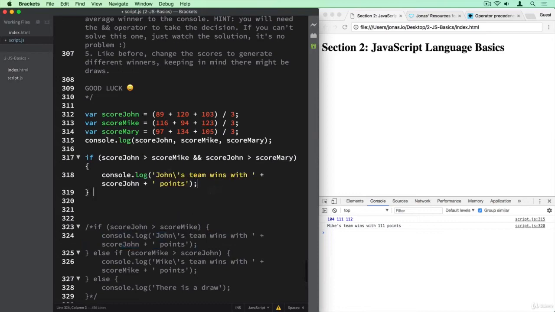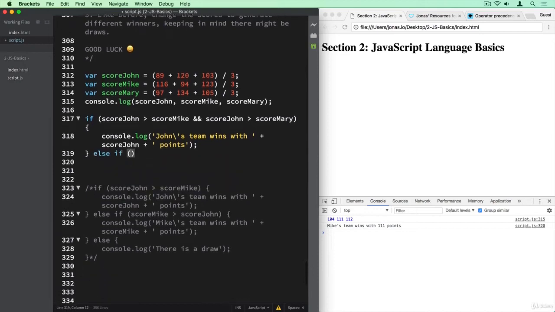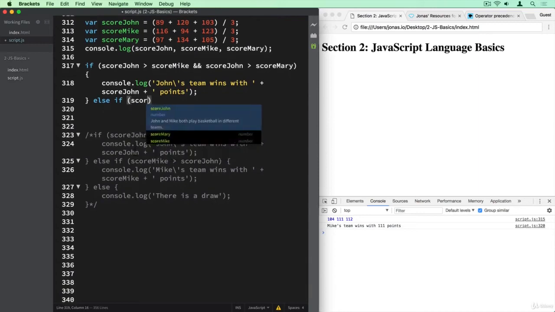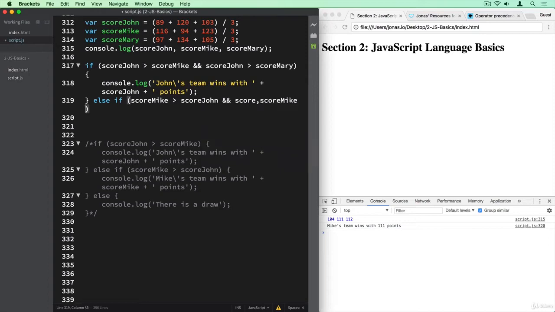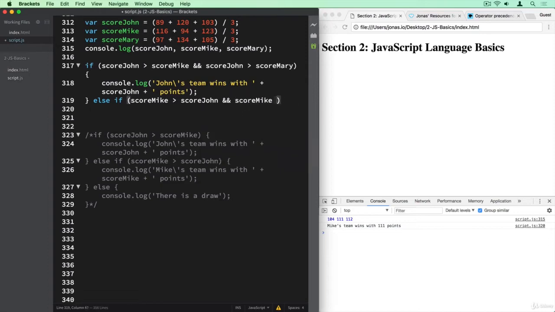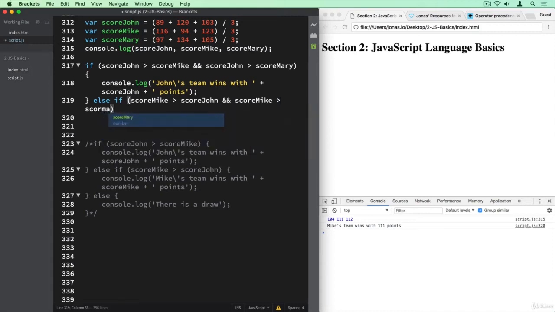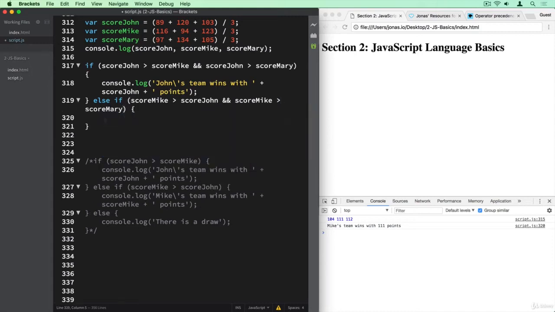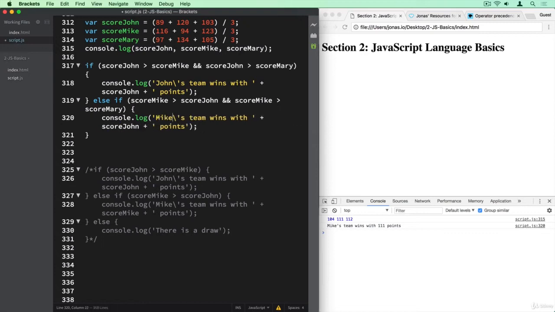And then from here, it's actually pretty straightforward. So once we understand how the logic works, all we have to do is to do the same for the other players. So how does Mike win the game? Well, of course, he has to have a larger score than the other two. So score Mike needs to be greater than score John. And at the same time, score Mike greater than score Mary. So John, and here we have Mike, and of course score Mike.